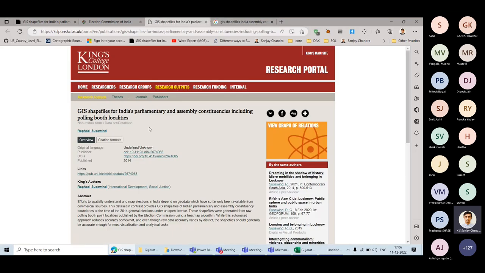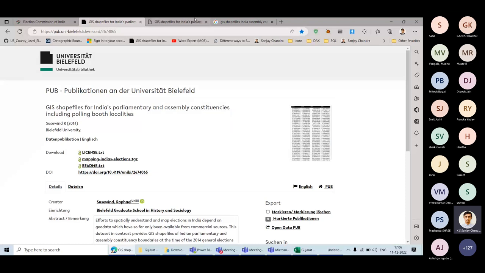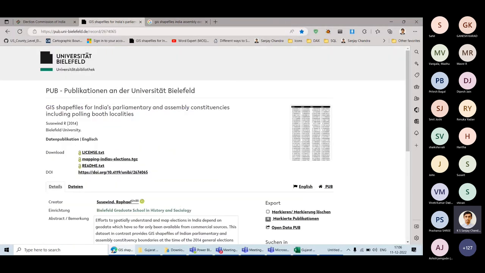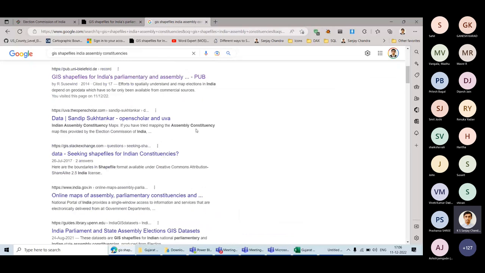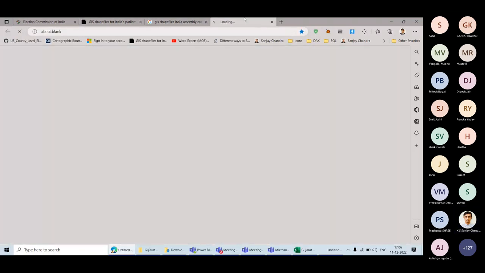get multiple links. So this is one link. This is another link. So you'll have different university websites where you'll find the data. Compared to other sources, I found this source to be good in terms of accuracy and other things. Of course you will get a lot of results like this. And the one which I'm showing you is actually this one.